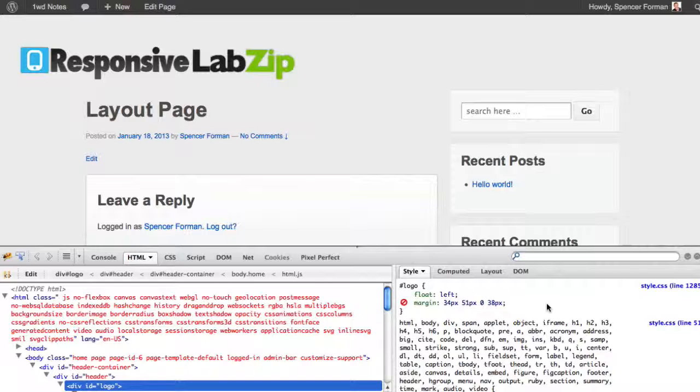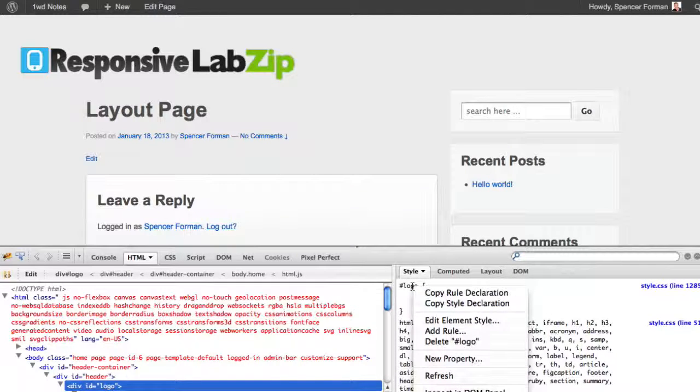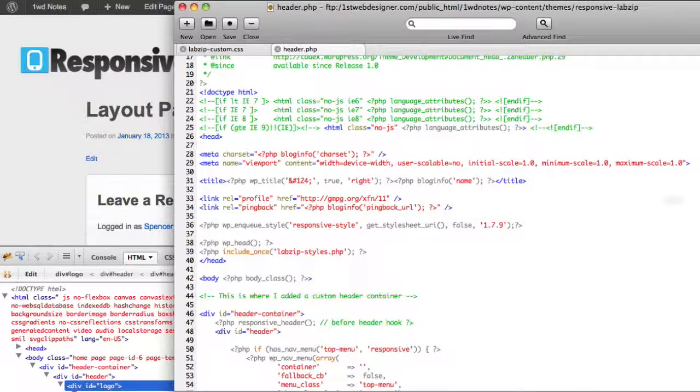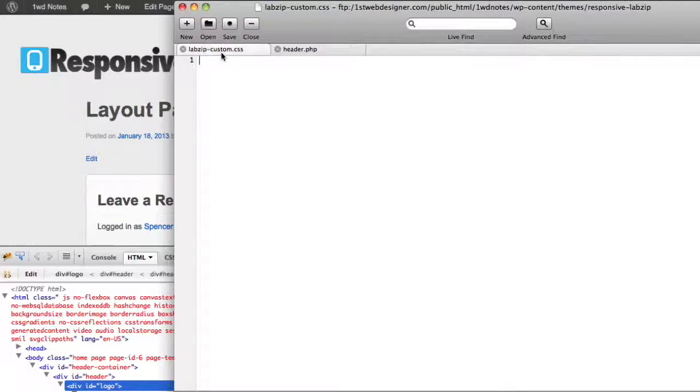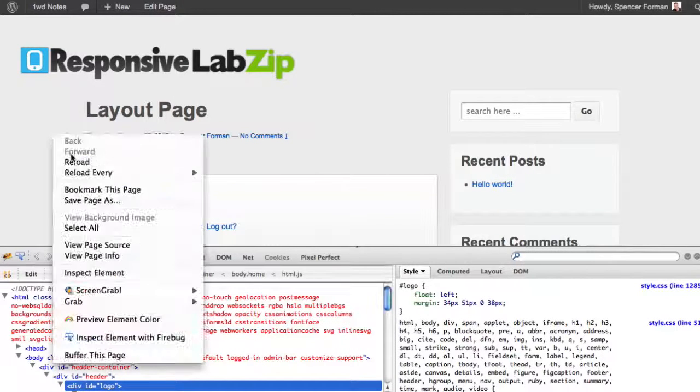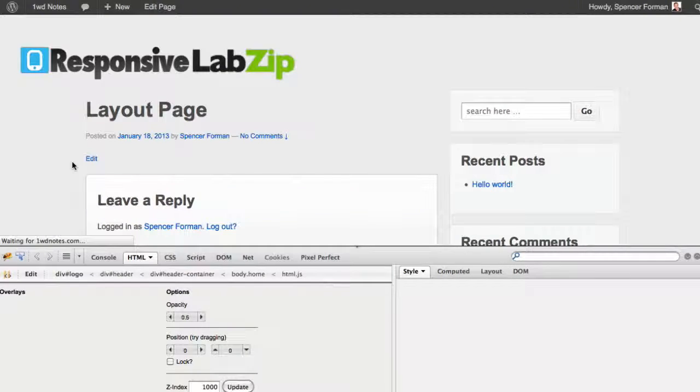Okay, now what we want to do though is we're going to start adding this to our permanent custom style sheet. So I right-click on the rule declaration and I copy it. I go back over to my LabZip-custom CSS style sheet because this is where I'm going to save any of the modifications I make. And this will make them permanent so they'll stick. So when I save that and refresh, now I've got the ability for this to stick, and now we're going to start making some progress.